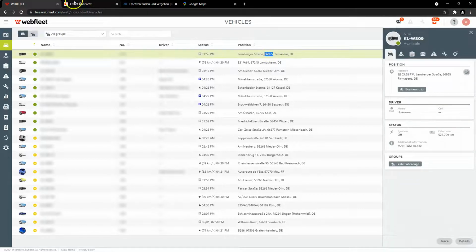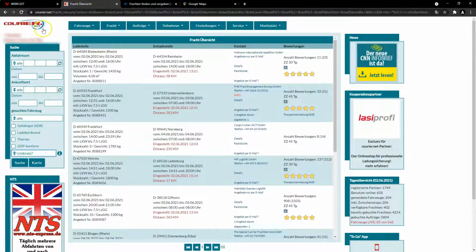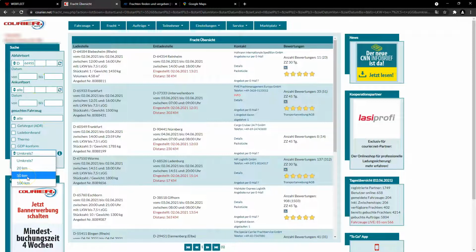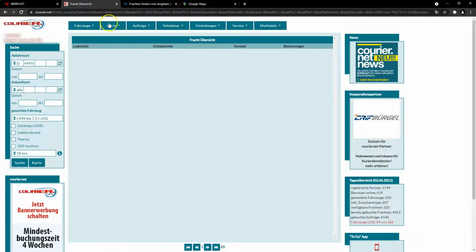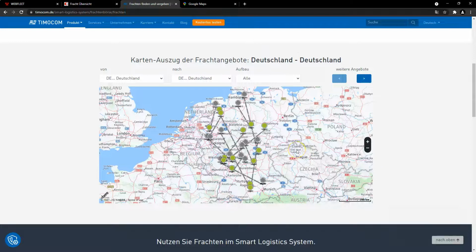So let us copy that address and go to CourierNet, which is a local freight exchange. Let's apply a filter to see only those orders that are in the, say, 50-kilometer vicinity of that vehicle and that match the vehicle type that we have here, which is a 7.5-ton truck. So we run a search and that comes back empty. So that tells us that on this exchange, we're not going to find anything for that truck. So we have to go on to another exchange and have a look here.